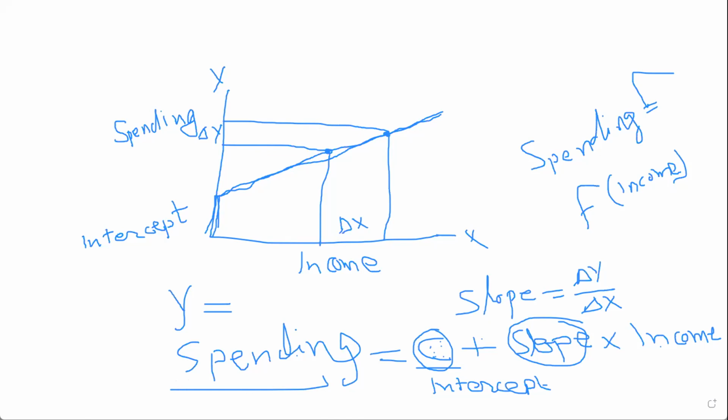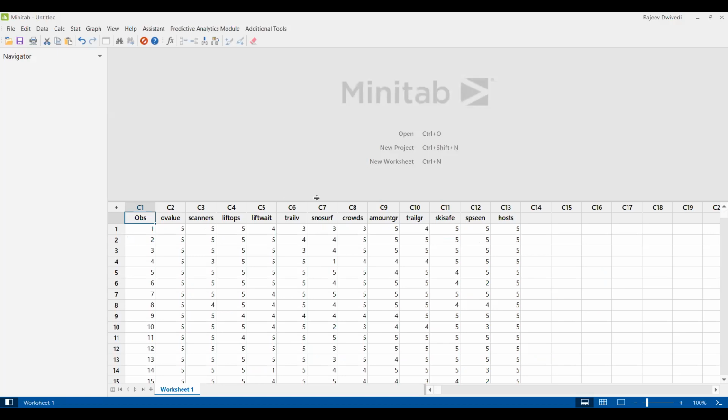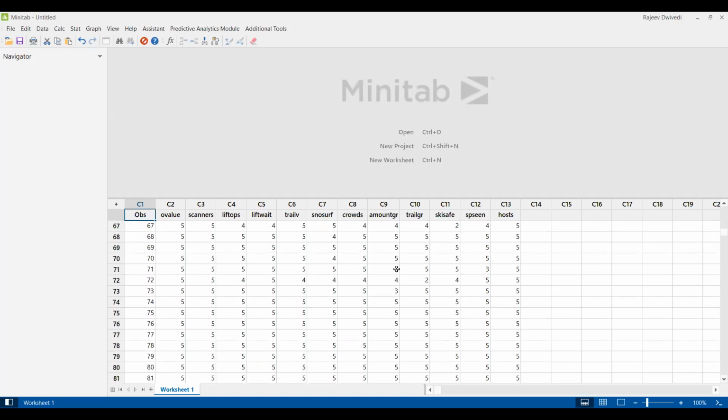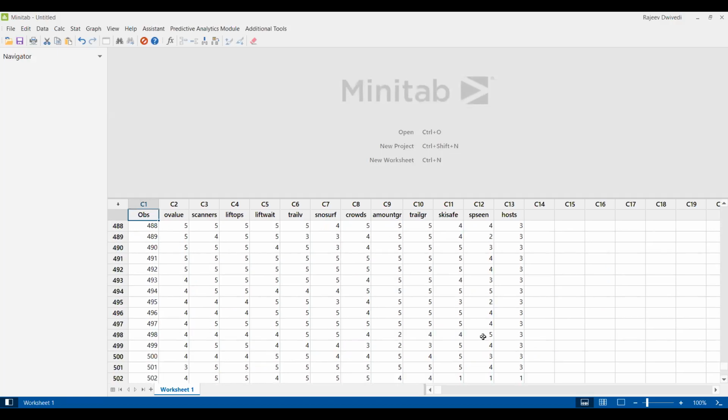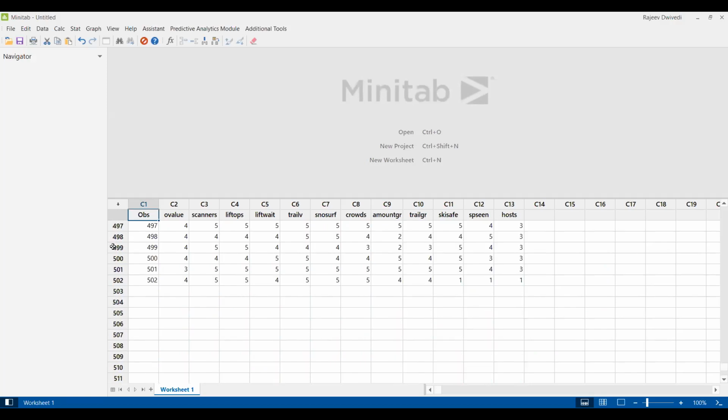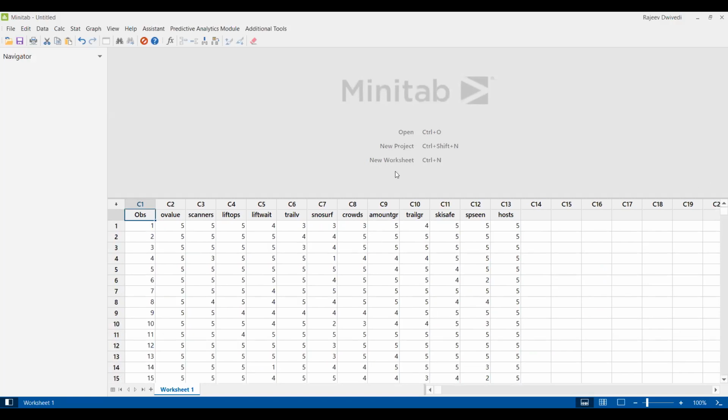So I'm just going to my Minitab. This is Minitab. These are the variables and all the data, like 200, 500, whatever, 502 rows are here. So I'm going first, please mute your microphone. The first step is to check whether there is a relationship between these variables or not.